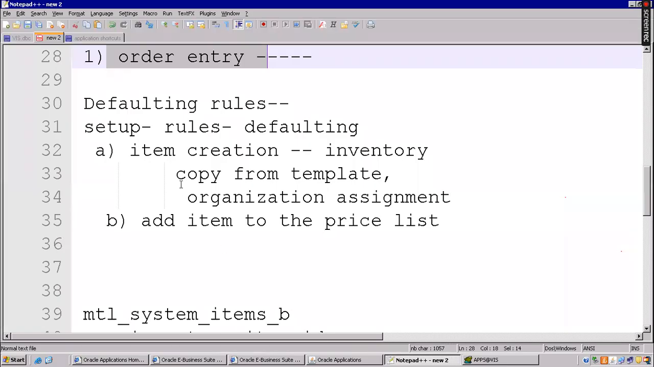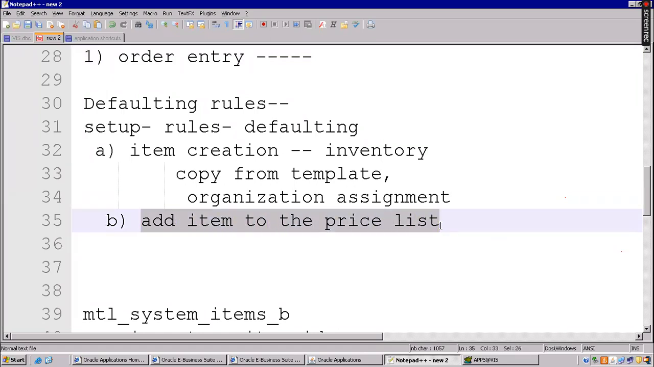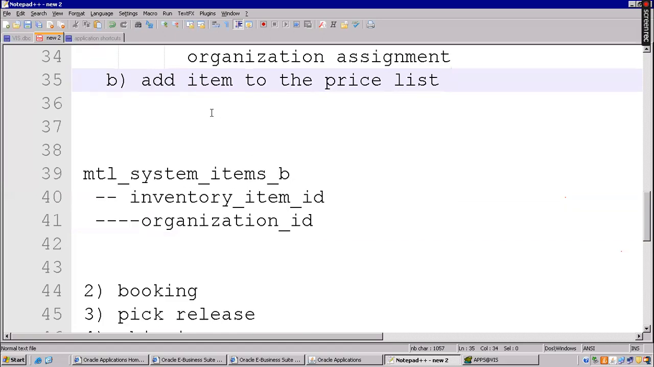So that's about the second step here. What is the second step? Add item to the price list. A price list means just a catalog: mouse $35, laptop $200, like that.